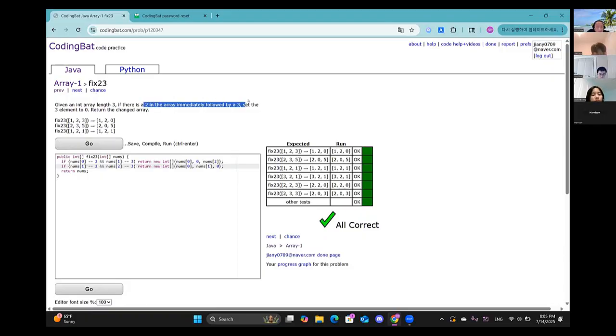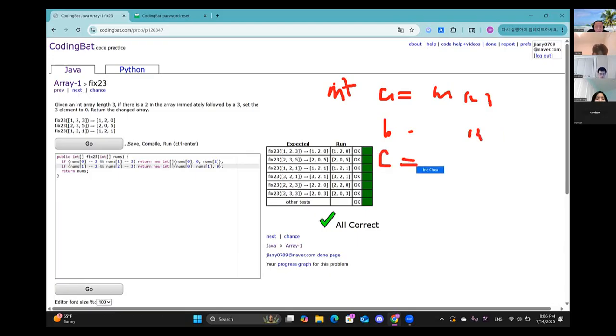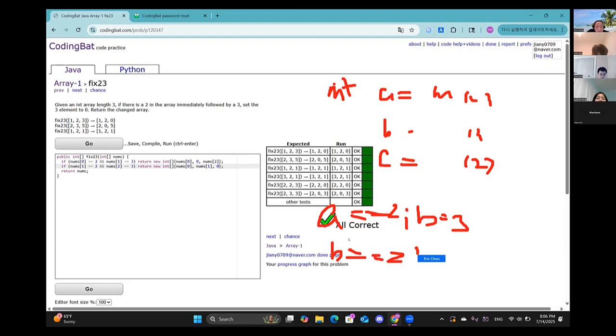Okay, this one I suggest that when you get started, you just say integer a equals nums[0], b equals nums[1], c equals nums[2]. Then you say if a equals 2 and b equals 3, or b equals 2 and c equals 3, return new integer array, and then put in the a, b, whatever in there. That would be easier because you do not need to type nums[0], nums[1] over several times.